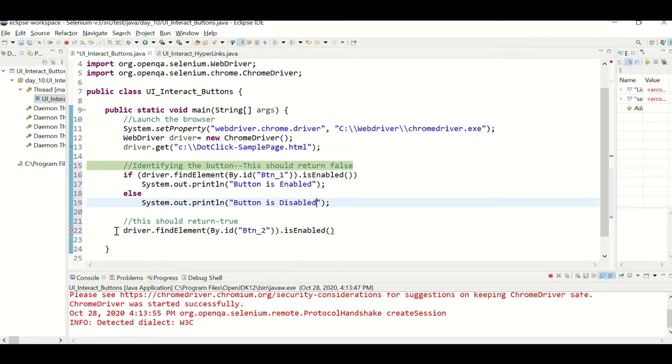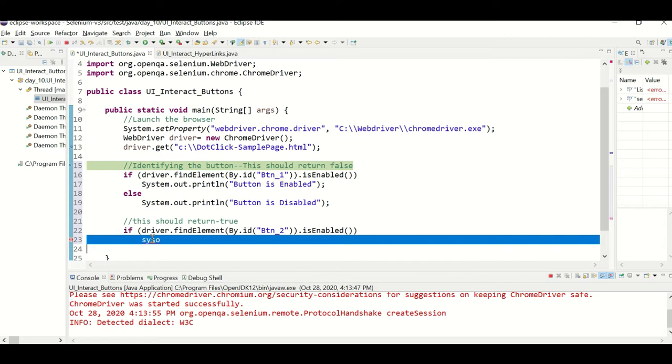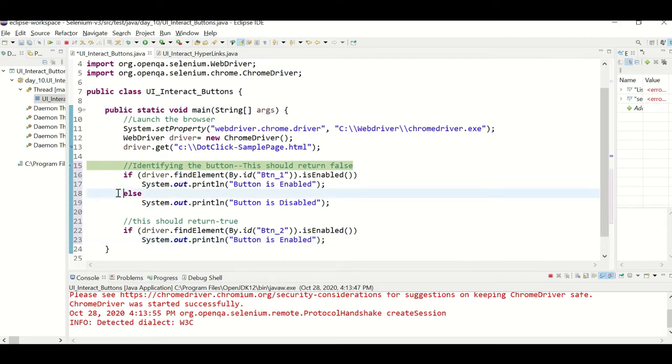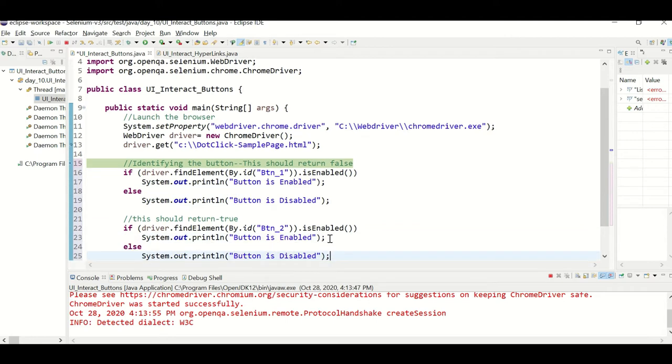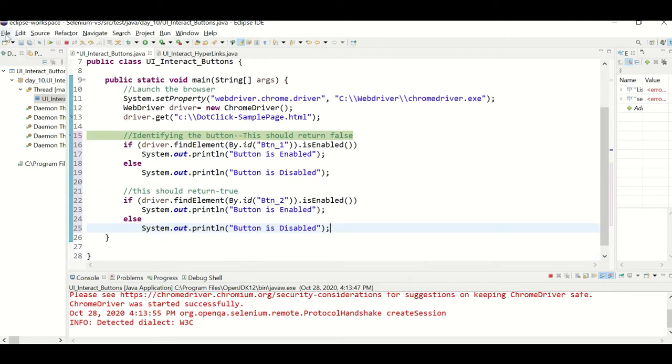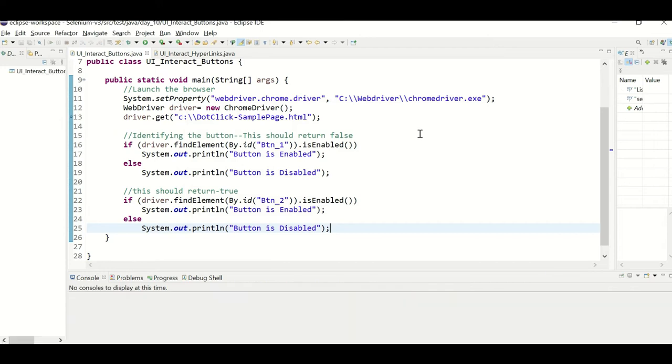Got it? The same way, if driver dot find element dot so and so dot isEnabled, then sysout with Ctrl+space, or you can copy the entire block, including the else part. So this is how you can check whether a button is disabled or not. I saved it, so I need to recompile the code. Let me restart. We have some breakpoints there.